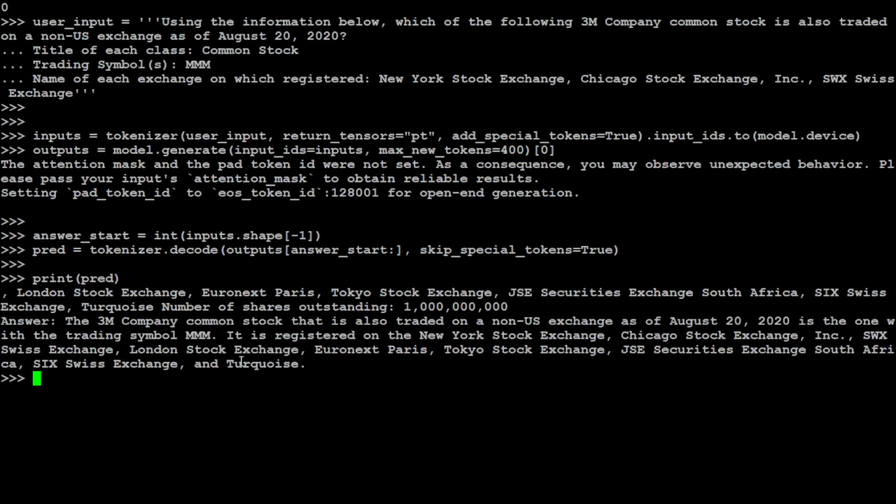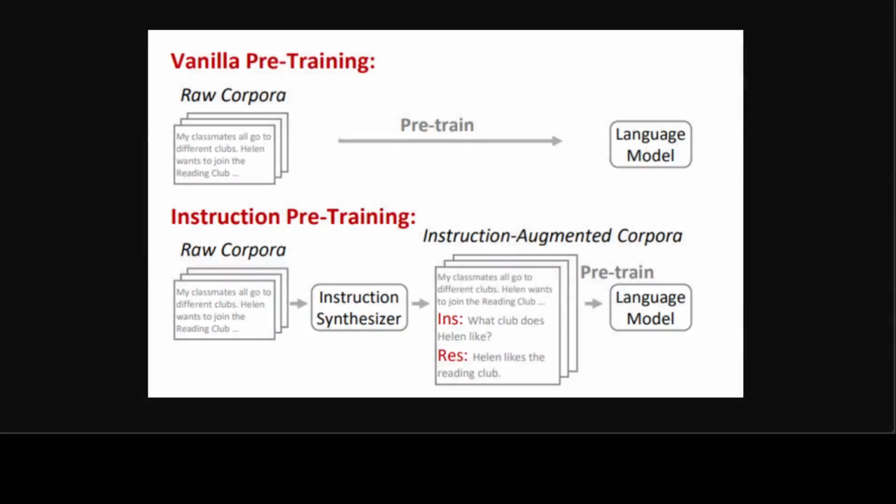Amazing stuff. So all in all, you can see that when we do the instruction pre-training of the model, it really blossoms, and we don't even have to do the fine tuning on top of it. So that's it, guys. I hope that you enjoyed the instruction pre-training. I think this is going to be huge, and we will see more and more domain specific pre-trained models coming up, and you won't even have to do the fine tuning on them. How good is that?